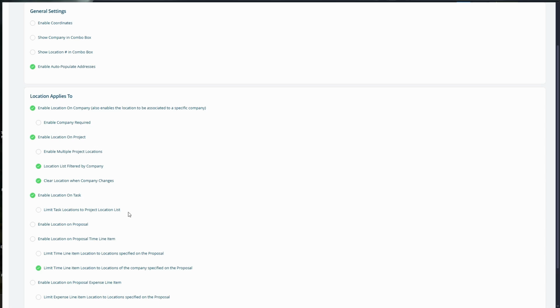Limit task locations to project location list limits the location of tasks on a project to only the locations associated with that project. Enable Location on Proposal enables locations on proposals. This Enable Location on Proposal timeline item does the same but with proposal timeline items.